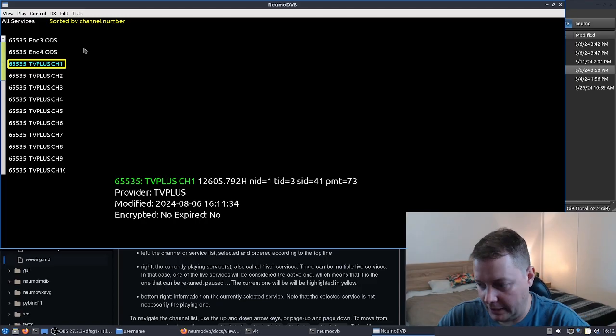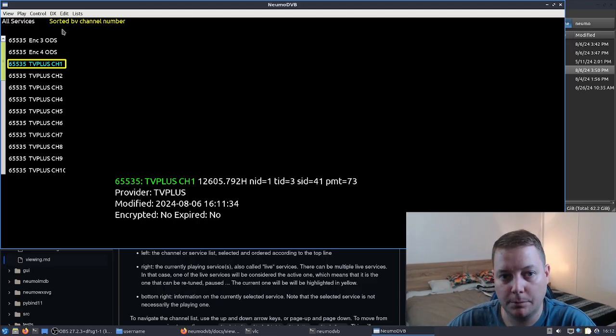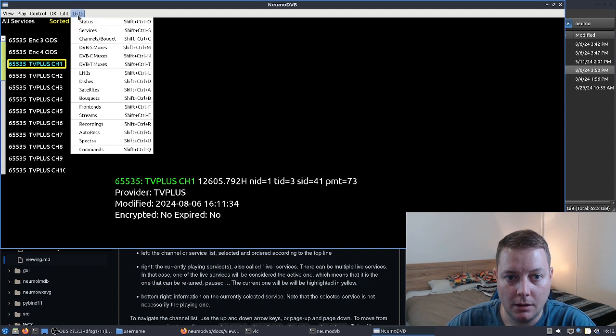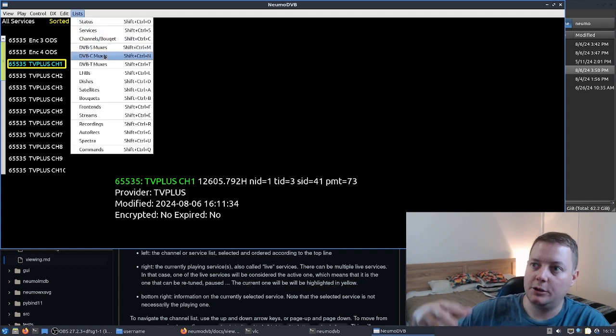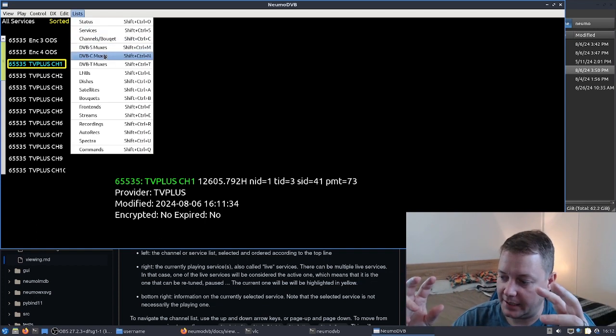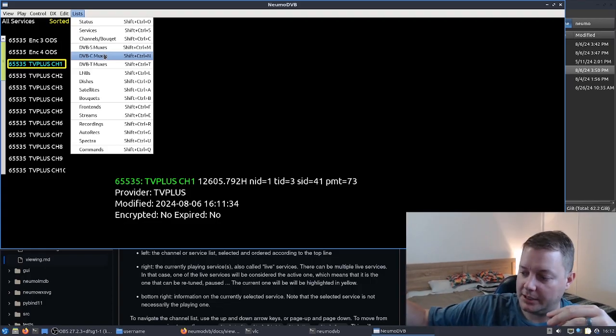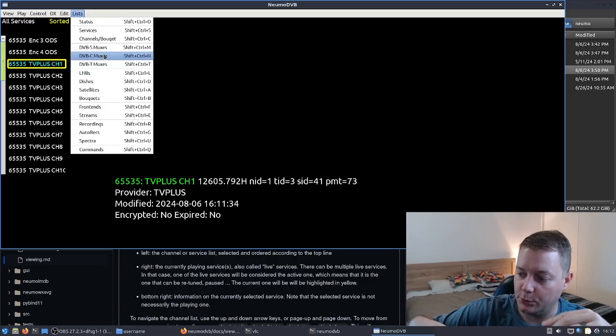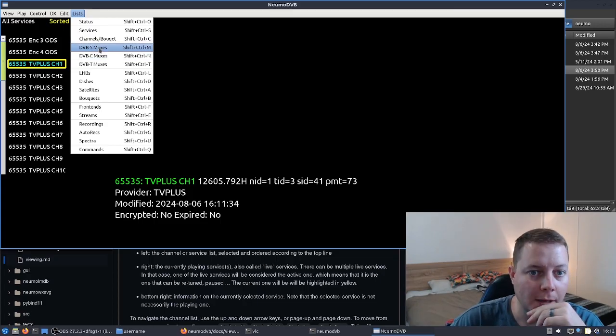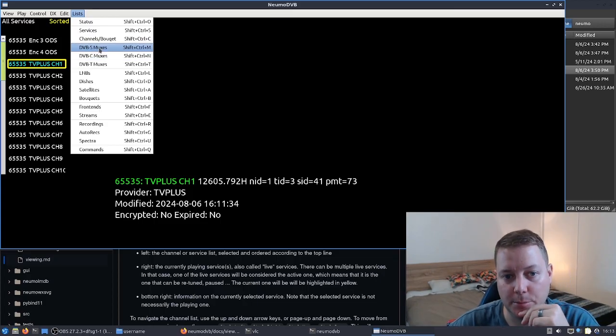Okay, what we're going to do now is stream to VLC. We're going to use NeumoDVB to receive the satellite signal, and then we're just going to stream it via TCP to VLC, right? So what we're going to do is go to DVB-S muxes now, which is lists and DVB muxes.